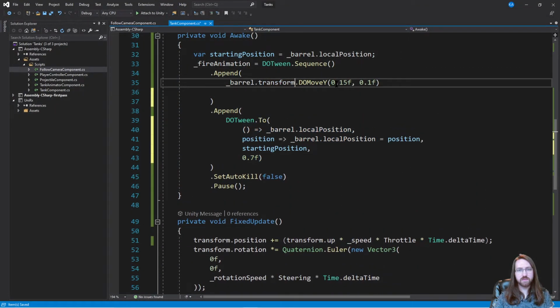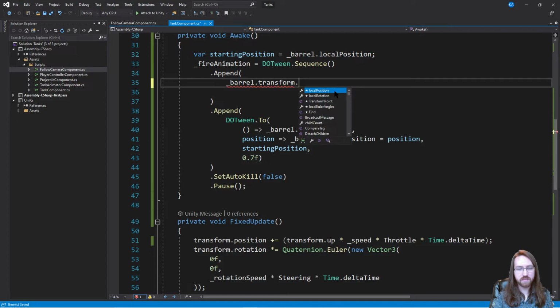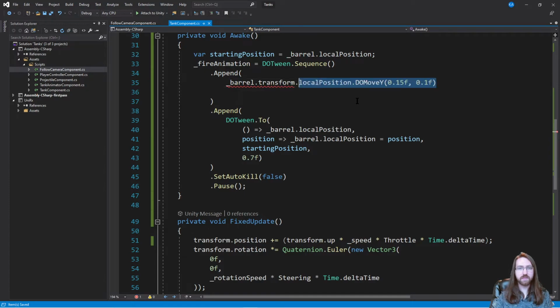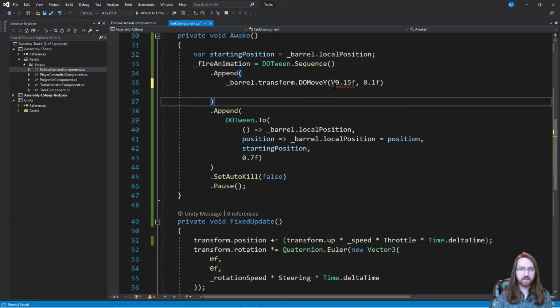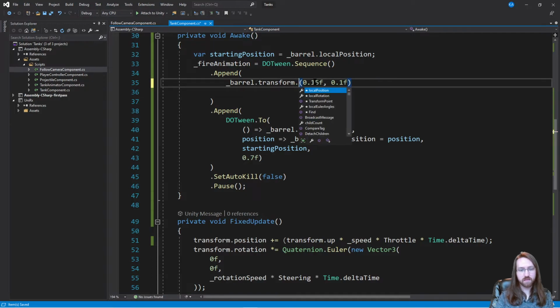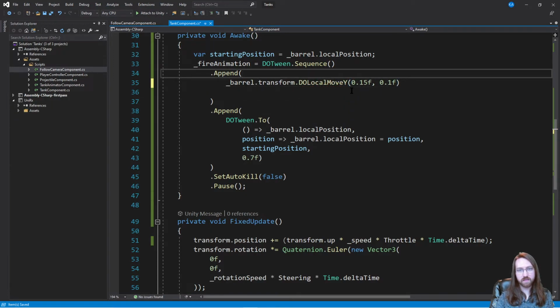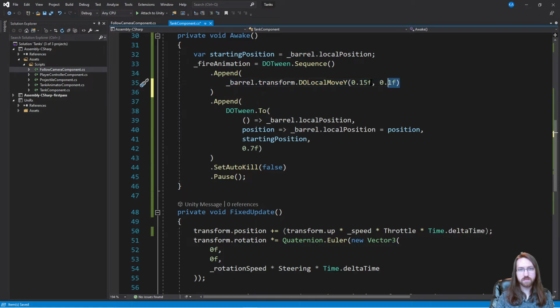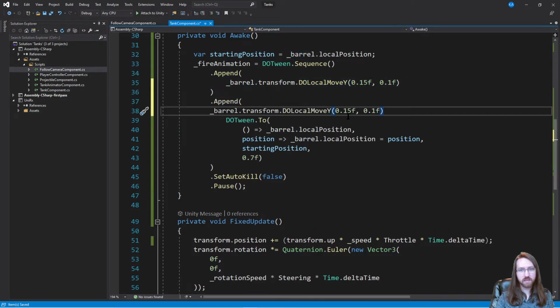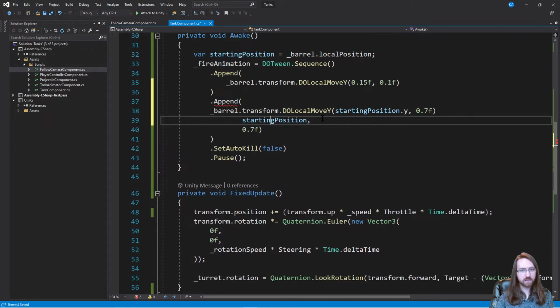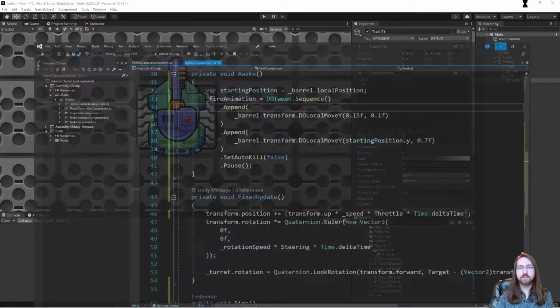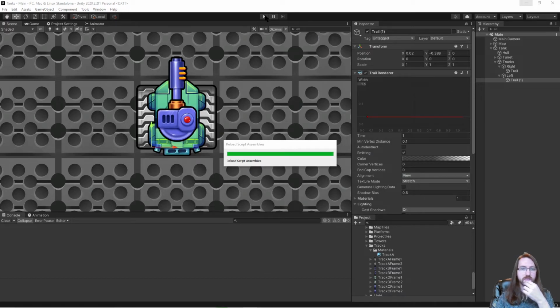Would I need to say .localPosition.DOMoveY? Oh wait, is there a DOLocalMoveY? Ah, okay. That's fine. DOLocalMoveY. Something like that, and there to startingPosition.y, and we do that over 0.7. And I think this is functionally equivalent. If it is, that's really cool.